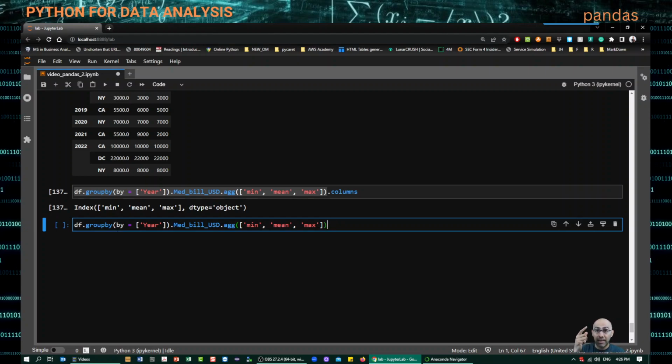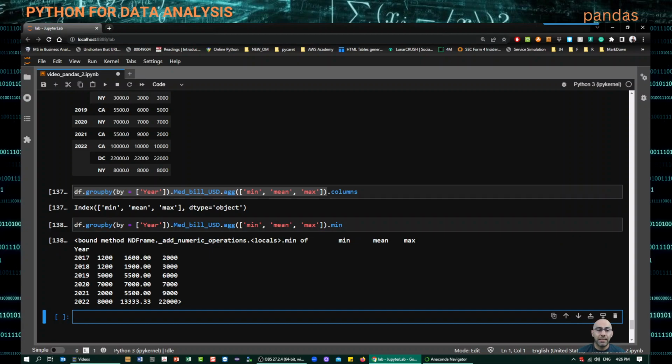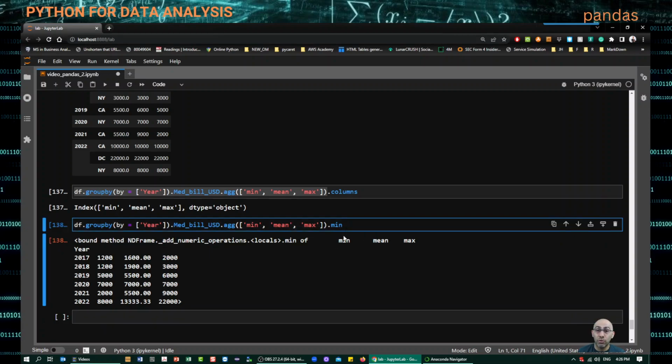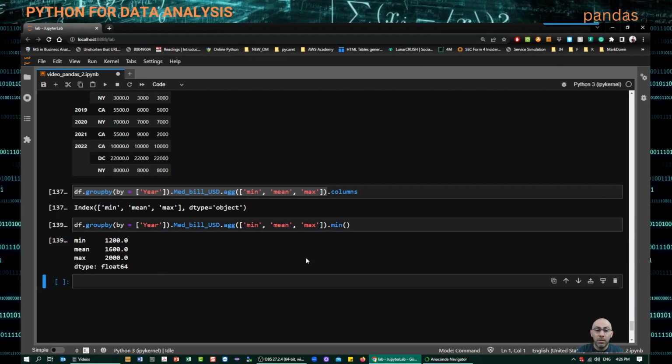Remember, if I want to access a column, I can use dot notation, right? If I put dot min, let's see what we are going to get. It's going to give me that error, bound method, saying, you know what, I know this function, you forgot the parentheses, right? Min is a function. So if I put parentheses right here, it's going to calculate the minimum for the whole data frame that I have. This is not what I want.